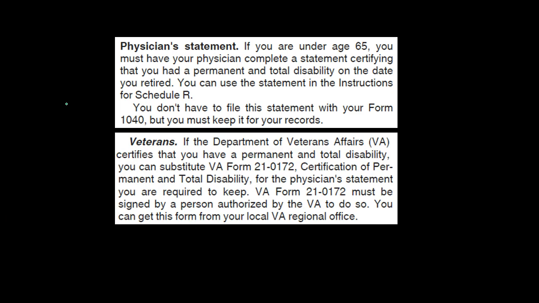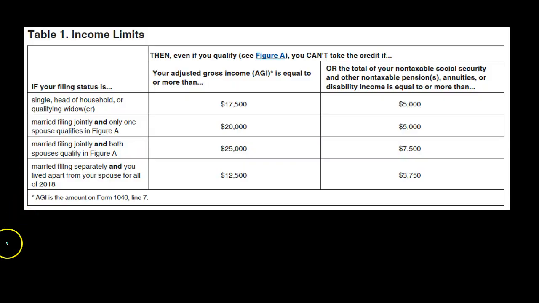Veterans: if the Department of Veterans Affairs (VA) certifies that you have a permanent and total disability, you can substitute VA Form 21-0172, Certification of Permanent and Total Disability, for the physician's statement you are required to keep. VA Form 21-0172 must be signed by a person authorized by the VA to do so. You can get this form from your local VA regional office.